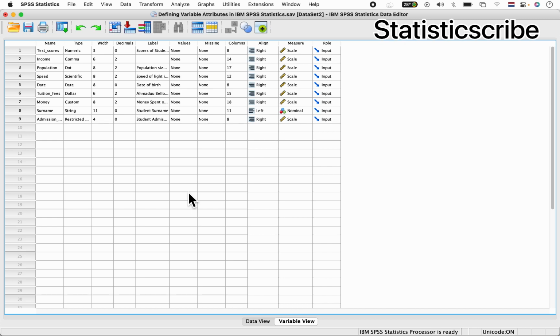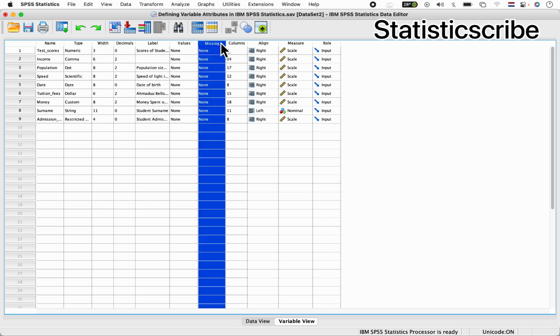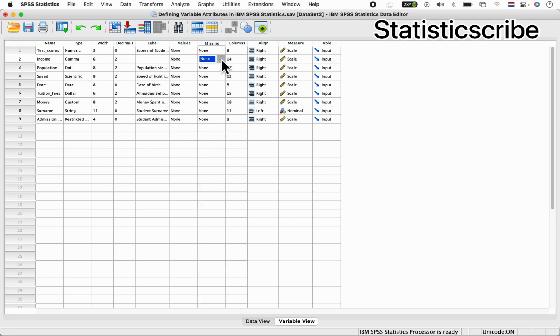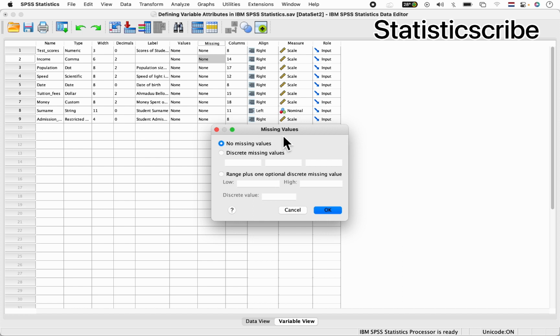Now, how do we do that? Let's assume I want to declare missing values under income here. Let's come to this column here, Missing. Where you have None for row 2, for income, you click. Now, if you observe, this is a dialog box called Missing Values. We have 3 scenarios: no missing values, discrete missing values, and range plus 1 optional discrete missing value.